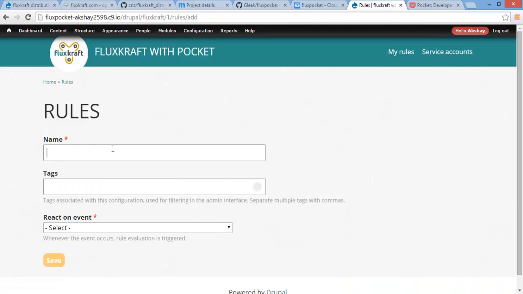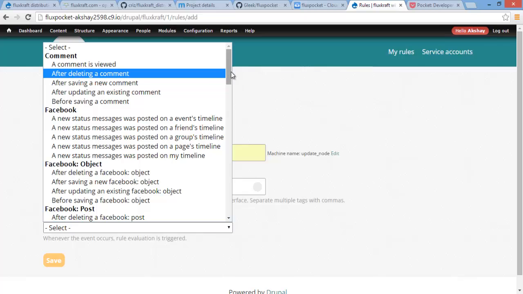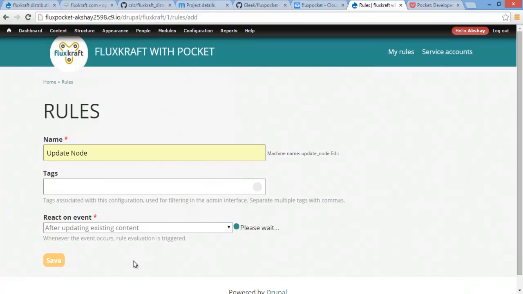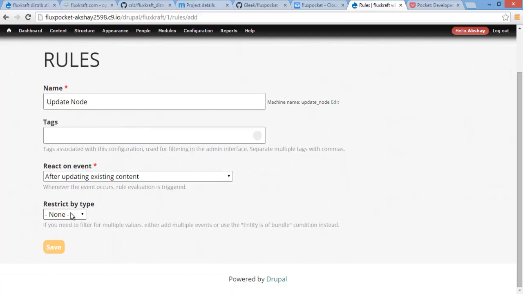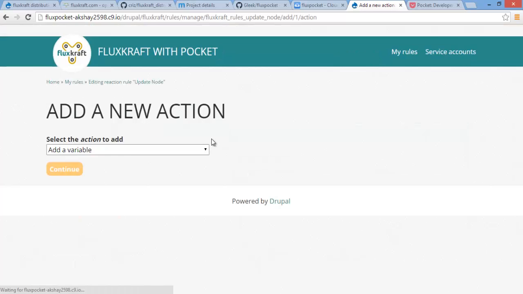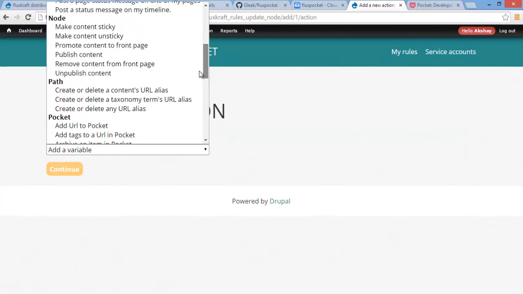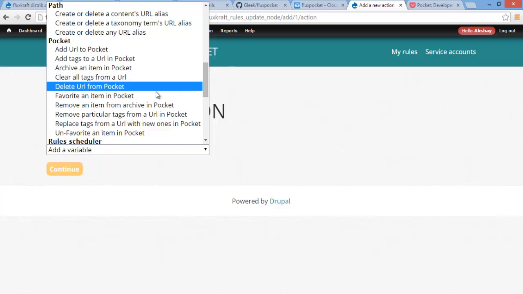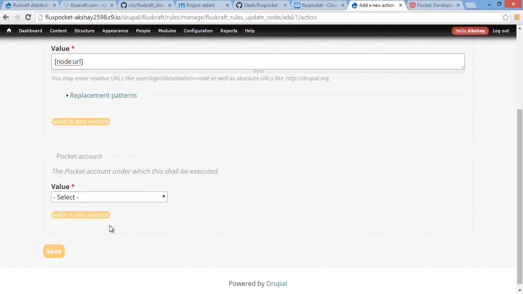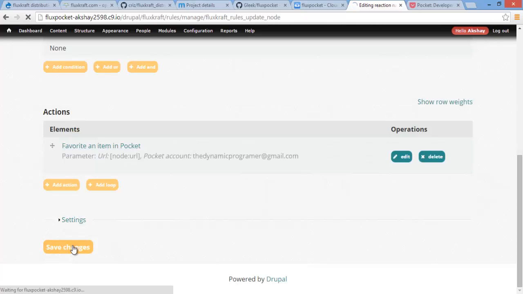This time, if we update a node, so let's scroll down here and select after updating existing content, restricted by type none, let's save that. If we update, let's add an action to Pocket to favorite an item in Pocket. So again, let's favorite that node URL, and let's choose our account for Pocket, and let's save that. And let's save changes.